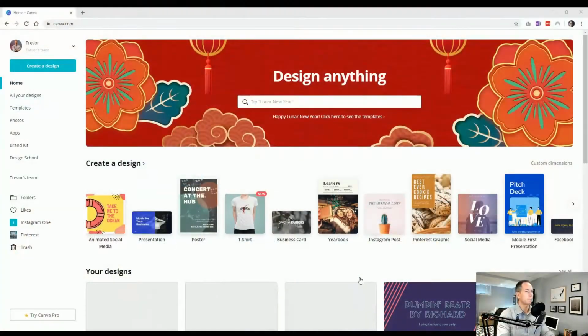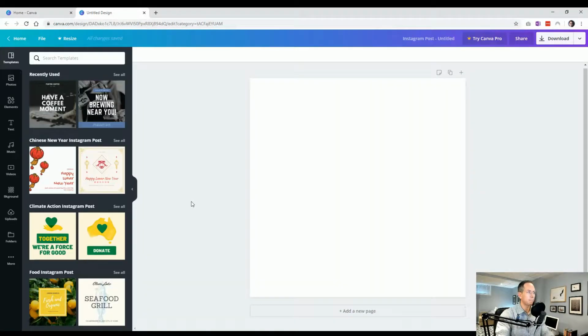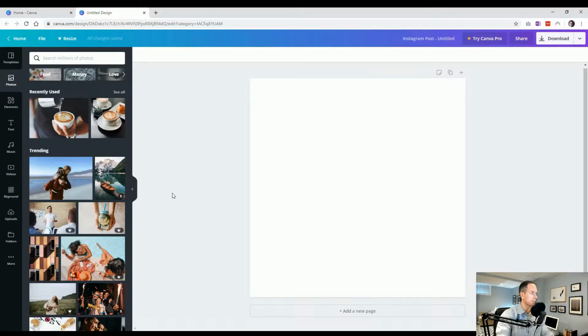Let's dive into it. So let's start with a new design, and just for simplicity's sake, let's start with an Instagram post. So a nice square design. Here we go. So immediately we see we have all of our templates for the Instagram post, but we're going to be dealing with photos specifically.